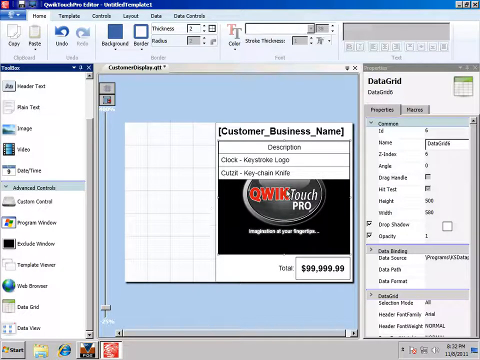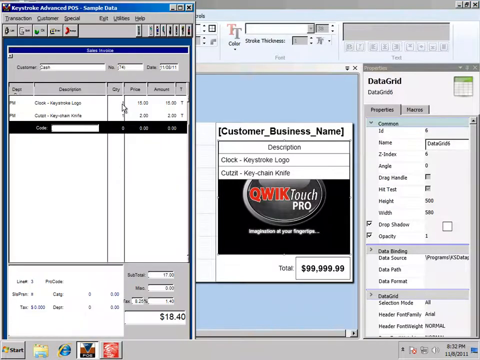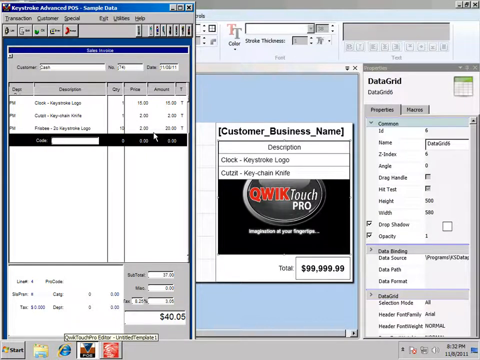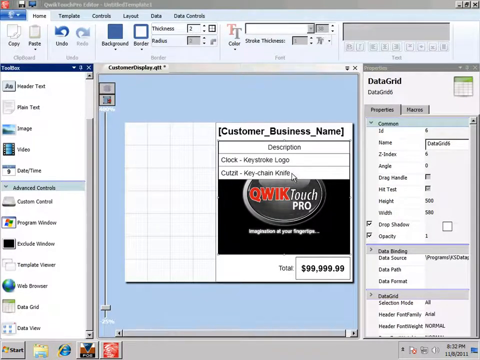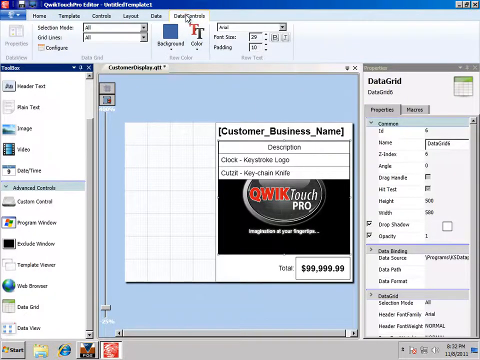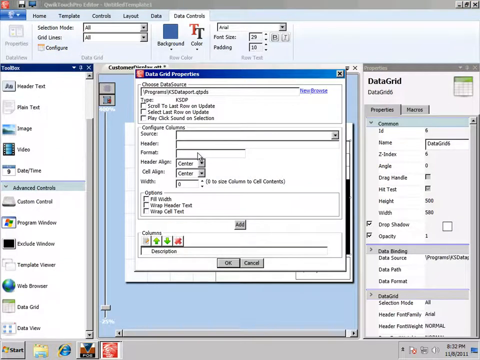And now we want to add a couple more columns. We've got description. We could add quantity, price, and amount. Amount being quantity times price. So let's go back into the editor. And with our data grid highlighted, we're going to go under Data Controls, Data Grid Group, Configure. And you can see this is just where we left it.